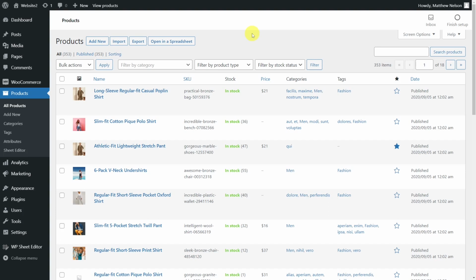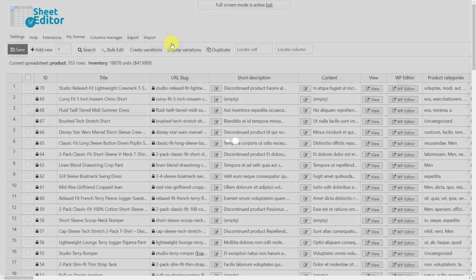That's why we want to show you how to quickly search for all WooCommerce products with empty descriptions. We will do it using the WP Sheet Editor Products Spreadsheet plugin.